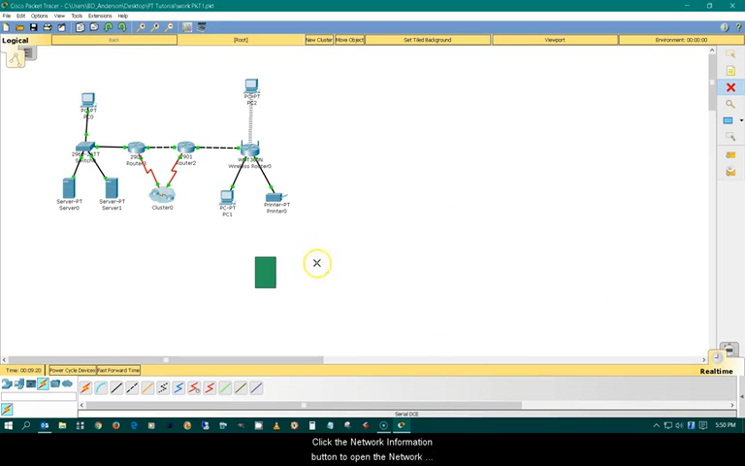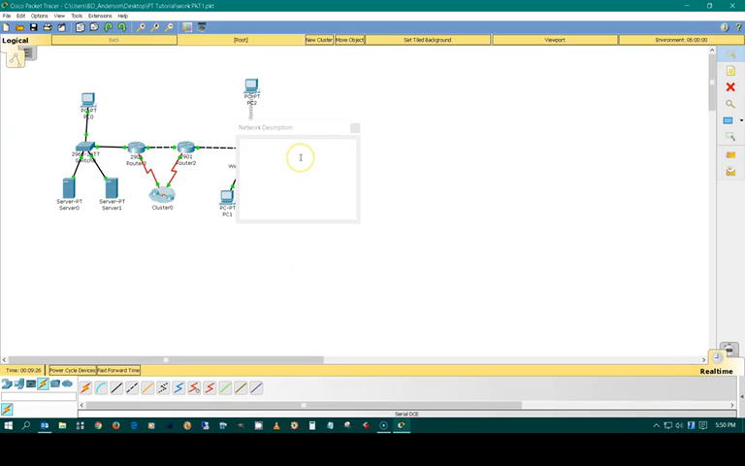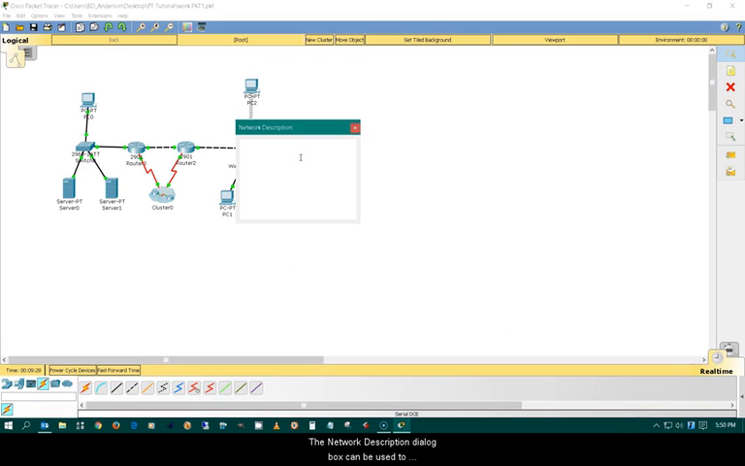Click the Network Information button to open the Network Description box. The Network Description dialog box can be used to enter a description of the current network. Close the Network Description box.